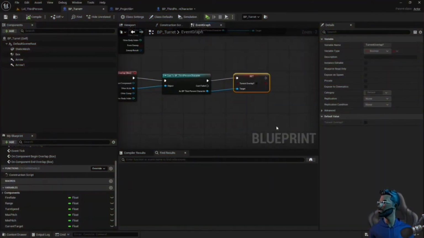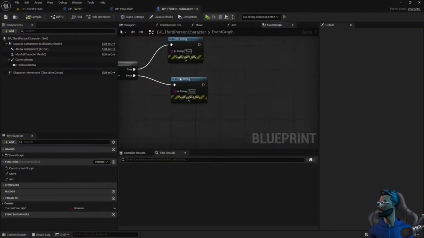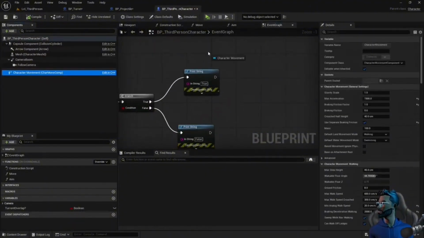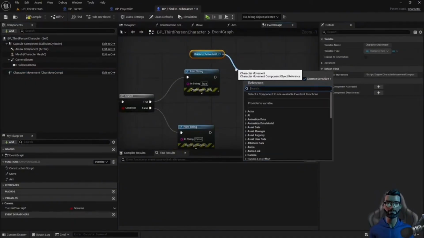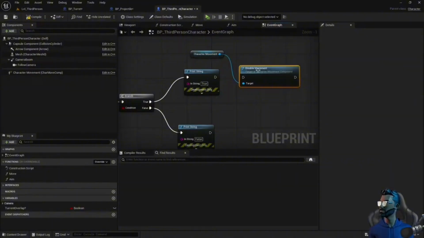Okay, so from here, I'm pressing E on the BP third person. If it's set to true, let's go ahead and get the character movement, and let's set it to disable movement. See if this works.